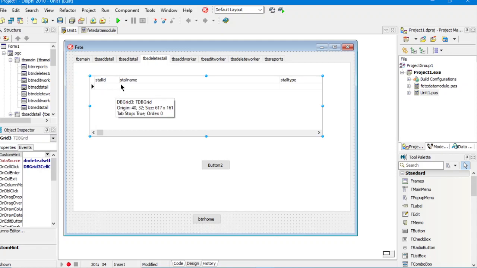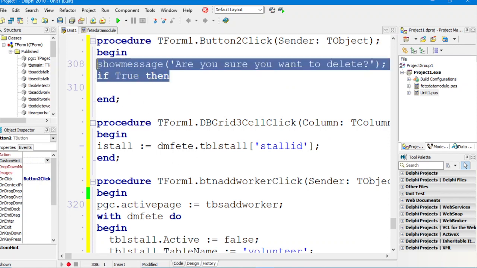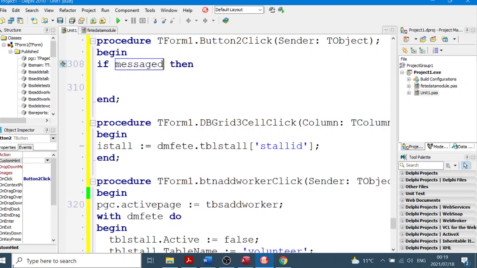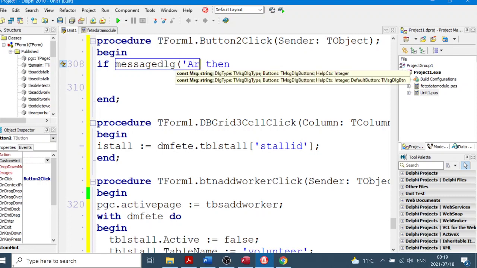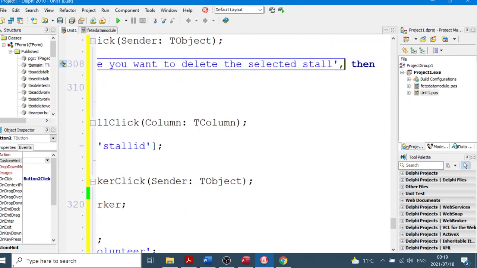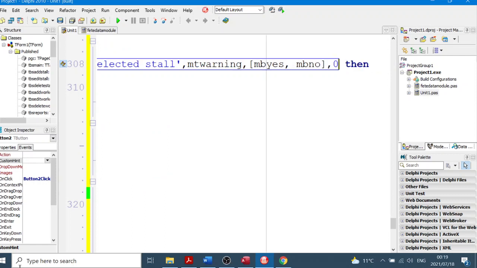Remember that we had a store ID and we saved it into our store integer, so we wanted to use a message DLG. So if message DLG, because we want to make sure they want to delete, are you sure you want to delete the selected stall? That's the message, and empty warning. That is basically going to have a little warning symbol, and then we have buttons MB yes, MB no, and then naught is the fourth parameter.